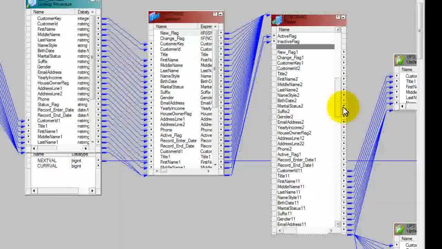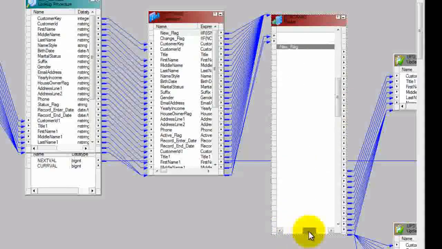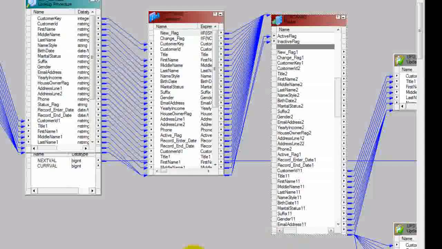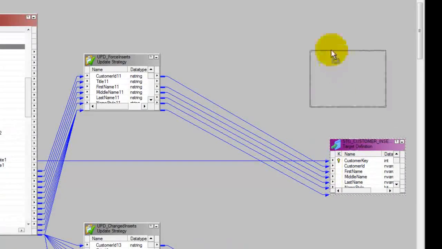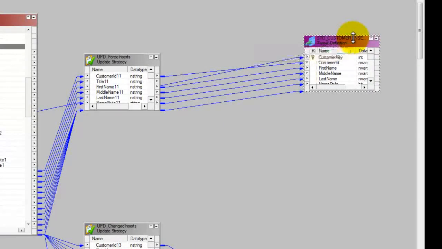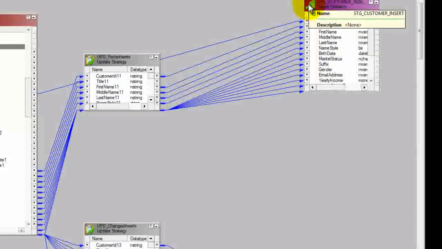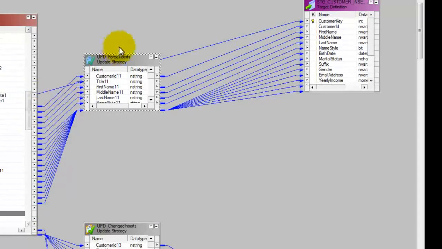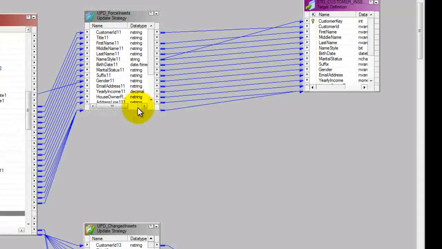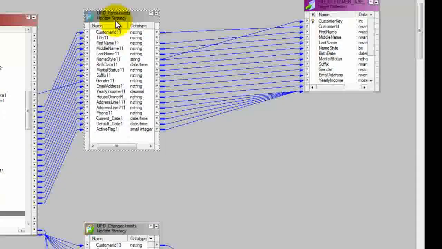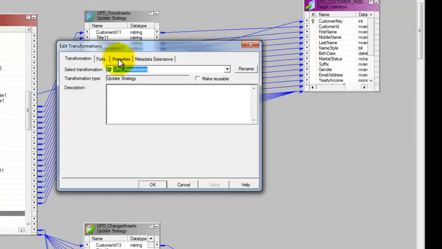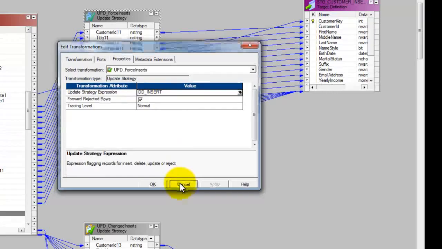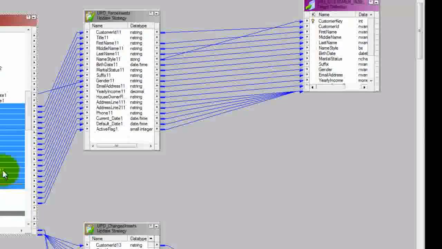So when you look at the new flag records here, we are interested to route all the new flag records to the target stg underscore customer and stg customer underscore insert, just to differentiate with the other targets. So all the new records will be routed through an update strategy transformation, and the update strategy is set to insert, dd underscore insert. Columns are coming from the source.